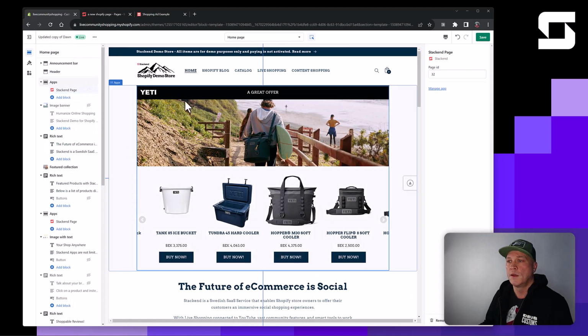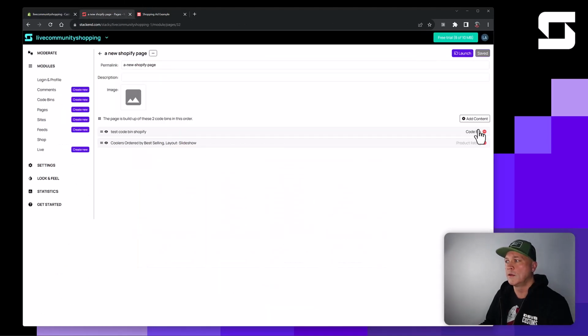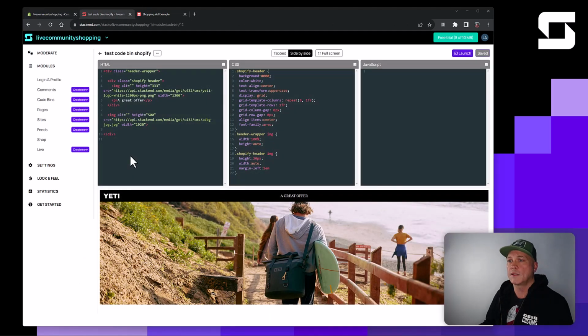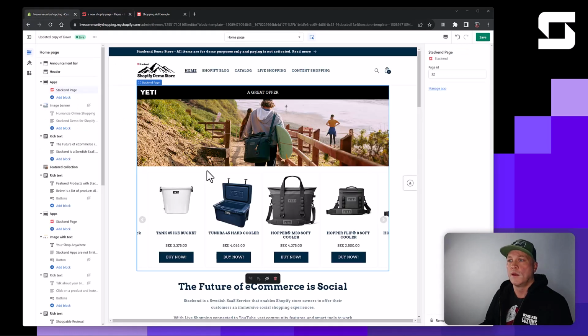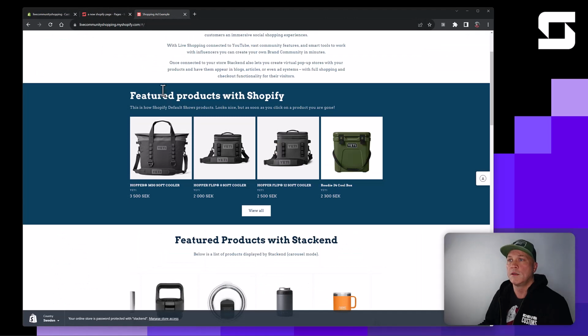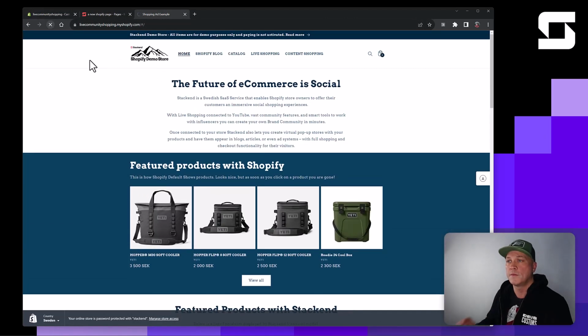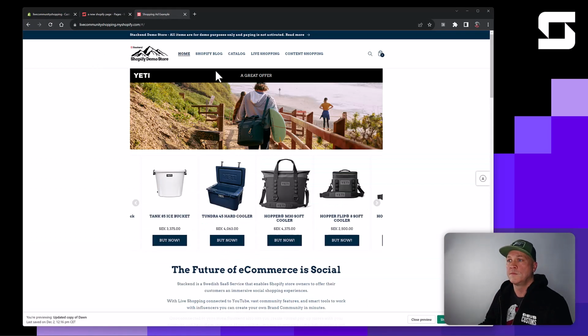Like that. So now you can see I have a code bin over here. Let's look at that. So that's some pre-rendered HTML with CSS. So that's the code bin module. And then I added the product listing here with a slideshow, which looks like this. So if I click Save now, and I go to the first page, and I do a refresh, the module will appear on your first page.